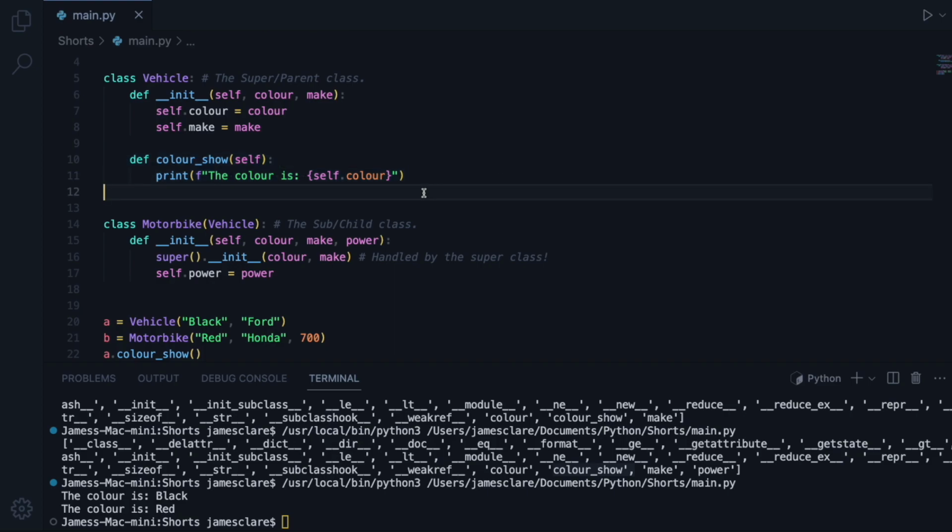In future videos, I'm going to show some more complex ideas, such as how to do __str__. We could do some operator overloading with any of these methods as well.